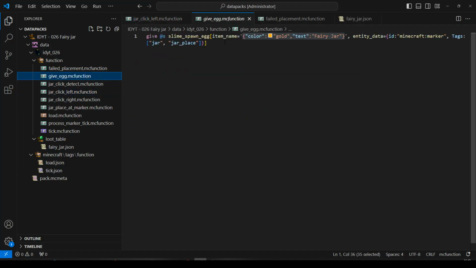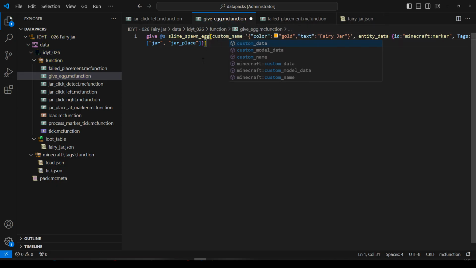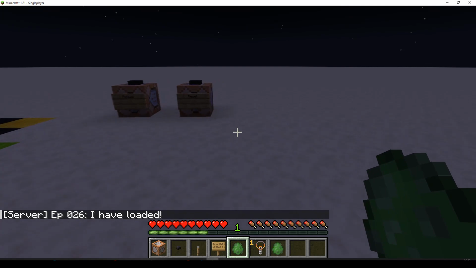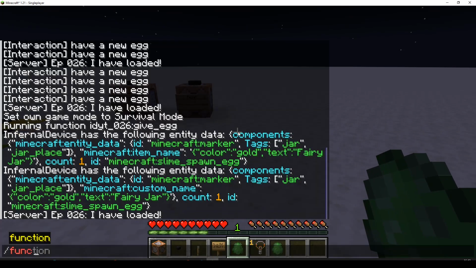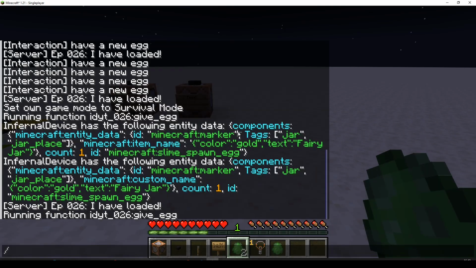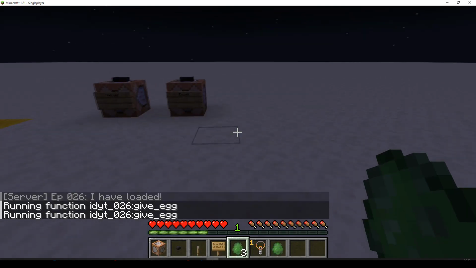And we'll see that we're setting the item name, and our loot table is setting the custom name. So if we just change that there to custom name, save, pop back, reload. Let's run the give egg function again. It's stacked with that one. Run it again, stacks with that one.